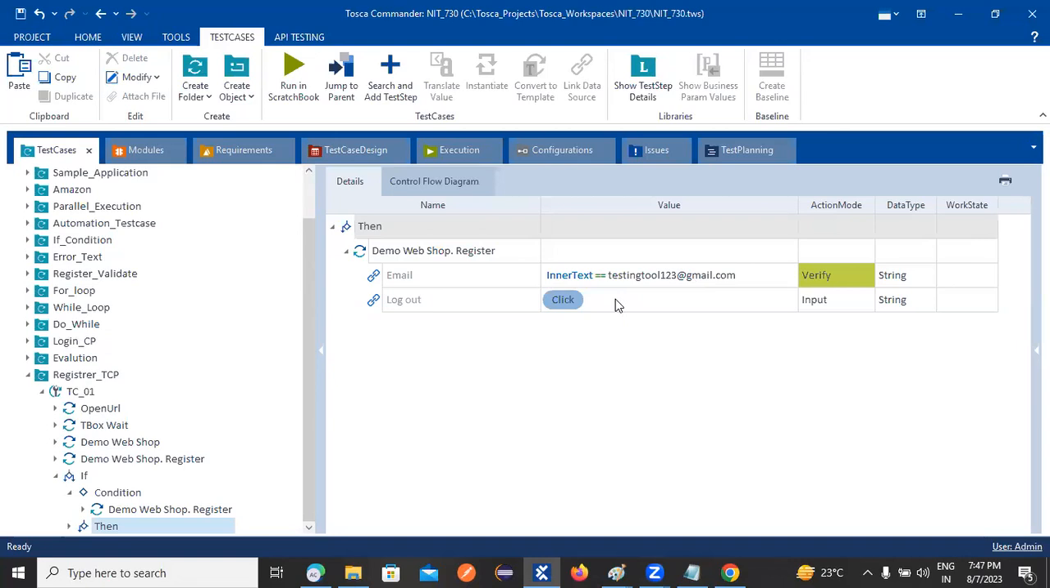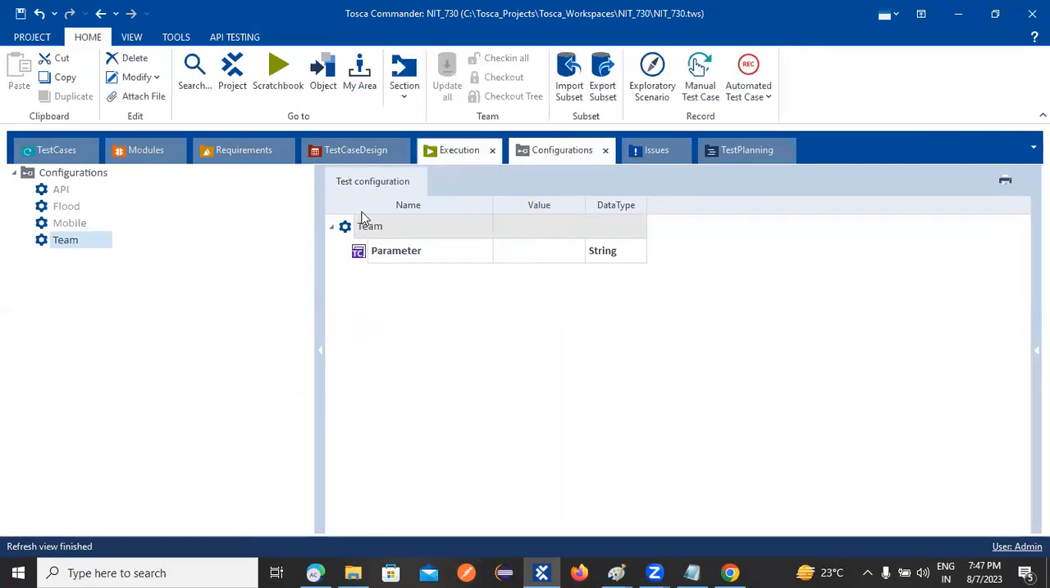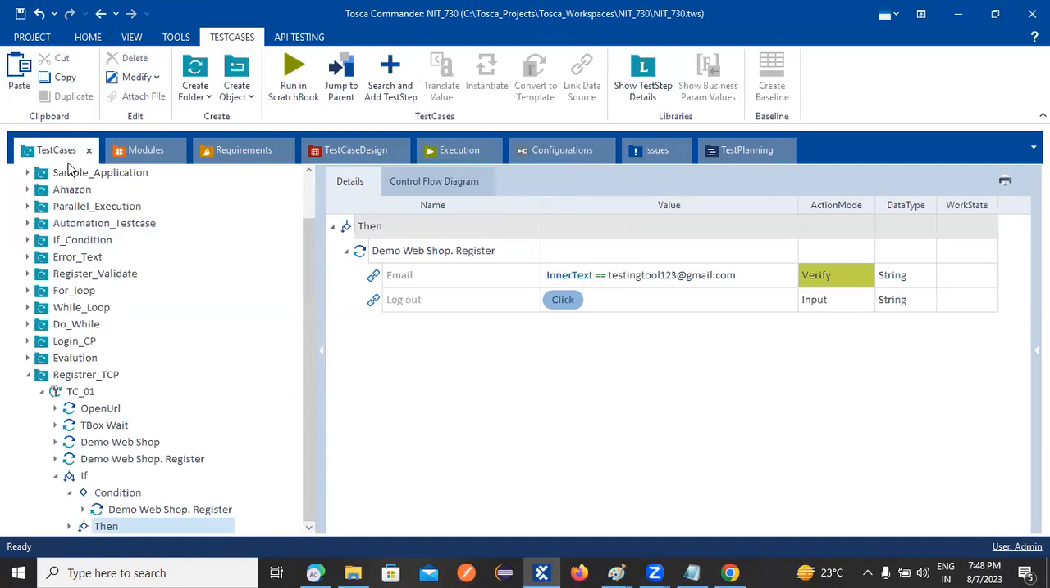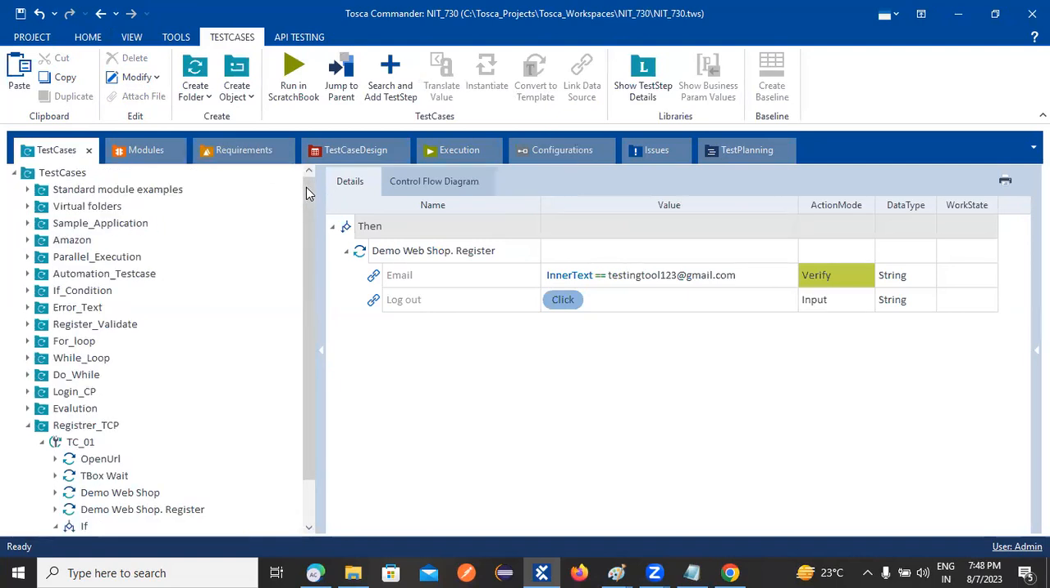If you want to reuse yourself, you need to create a test case folder level. If you want to reuse for all the team members, you need to create a configuration level. Once you create the configuration folder, you need to drag and drop it into the test case main folder. When you drag and drop it into the test case main folder, your complete team is able to communicate the data. This is what we call test configuration.